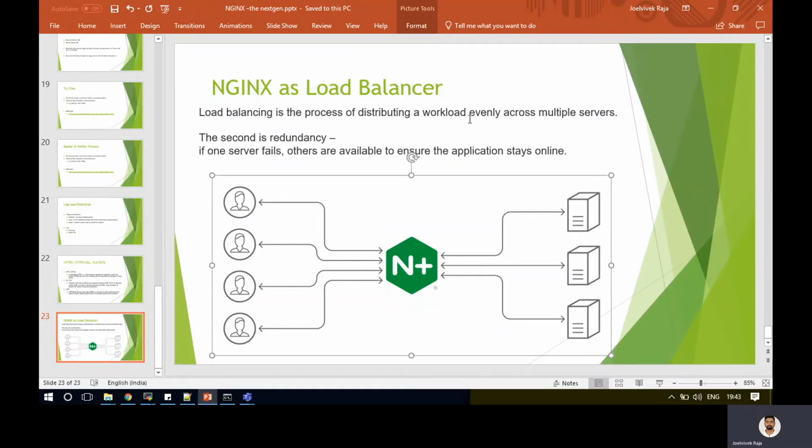In this session, we are going to see how to use NGINX as a load balancer. NGINX can be used in three ways: as a web server, as a reverse proxy, and as a load balancer. Here we're going to see how the load balancer acts and how to configure NGINX for it.